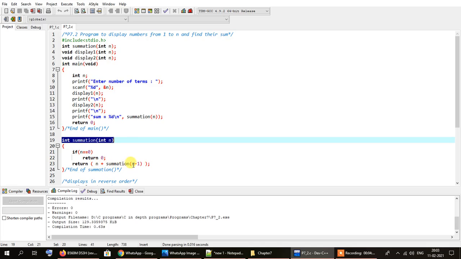Summation of n minus 1 will call this function once again. So here the result will be 4 plus summation of 3. In the next step it will call this function once again, after 3 it will call with 2. So in the next step the output will be 3 plus summation of 2. In the next step the output will be 2 plus summation of 1.